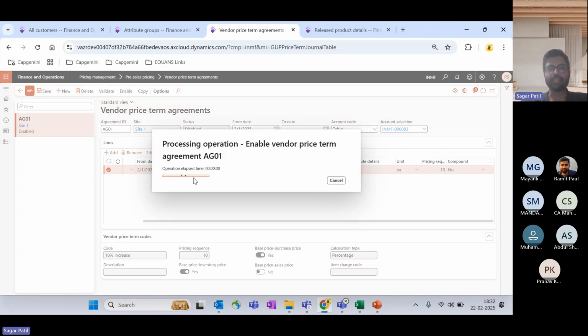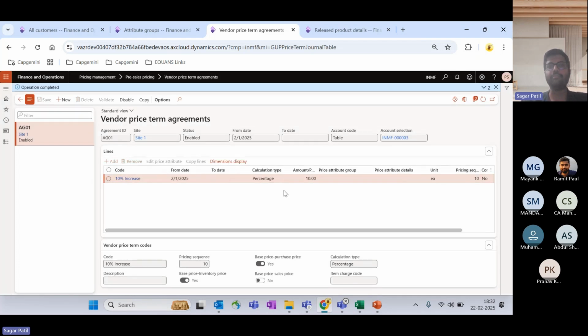Please note, I have not considered any item in the term agreement. It is just a code, the code which we have defined, and we are defining how much percentage we want. So these are the three setups we require.